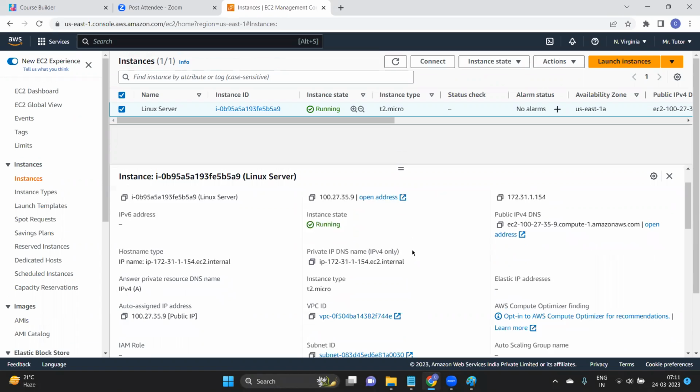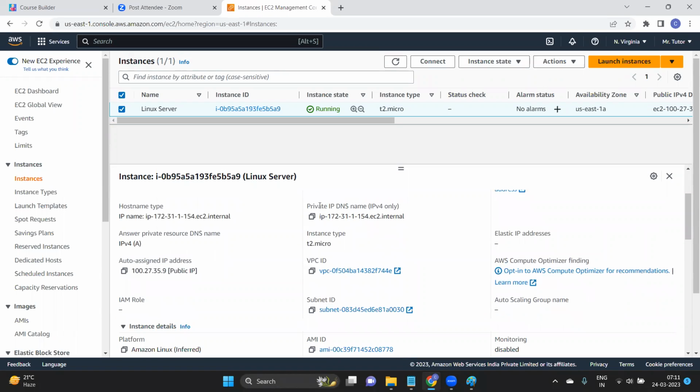Okay. Now scroll down. This is again private DNS and public DNS. So DNS is also a way to address the machine. You can say as host name as of now. If you don't have that understanding, don't worry. Slowly you will be learning all these things.